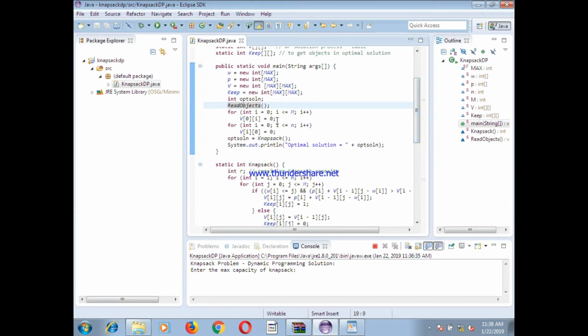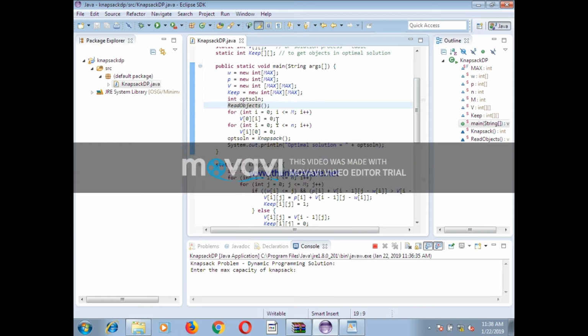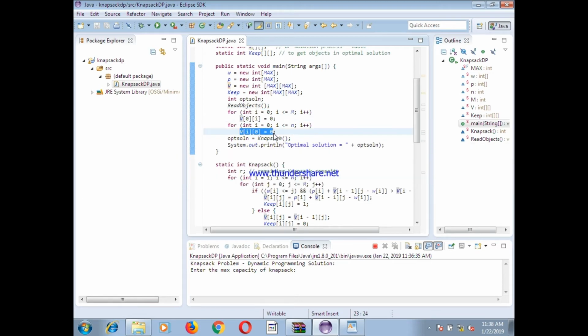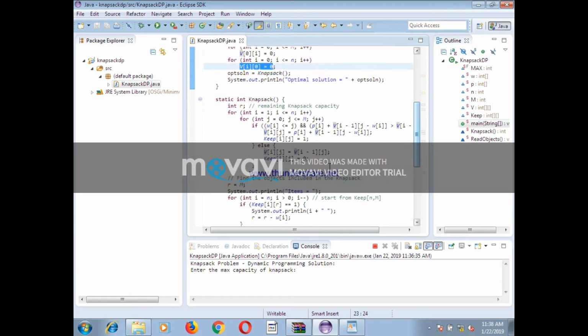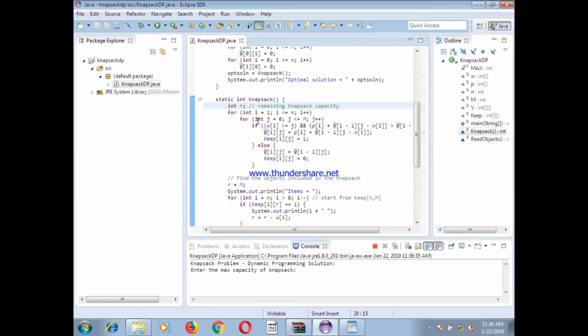After that, the row values and the column values with respect to 0, for example 0 1, 0 2, 0 3, 0 4, 0 5, you make it 0. Next 1 0, 2 0, 3 0, 4 0, 5 0, you make it 0. Then for obtaining an optimal solution you call the knapsack. Since it's dynamic programming knapsack, we have an R to keep track of the remaining capacity of the knapsack. Here we use two for loops, one for the row and another for the column.